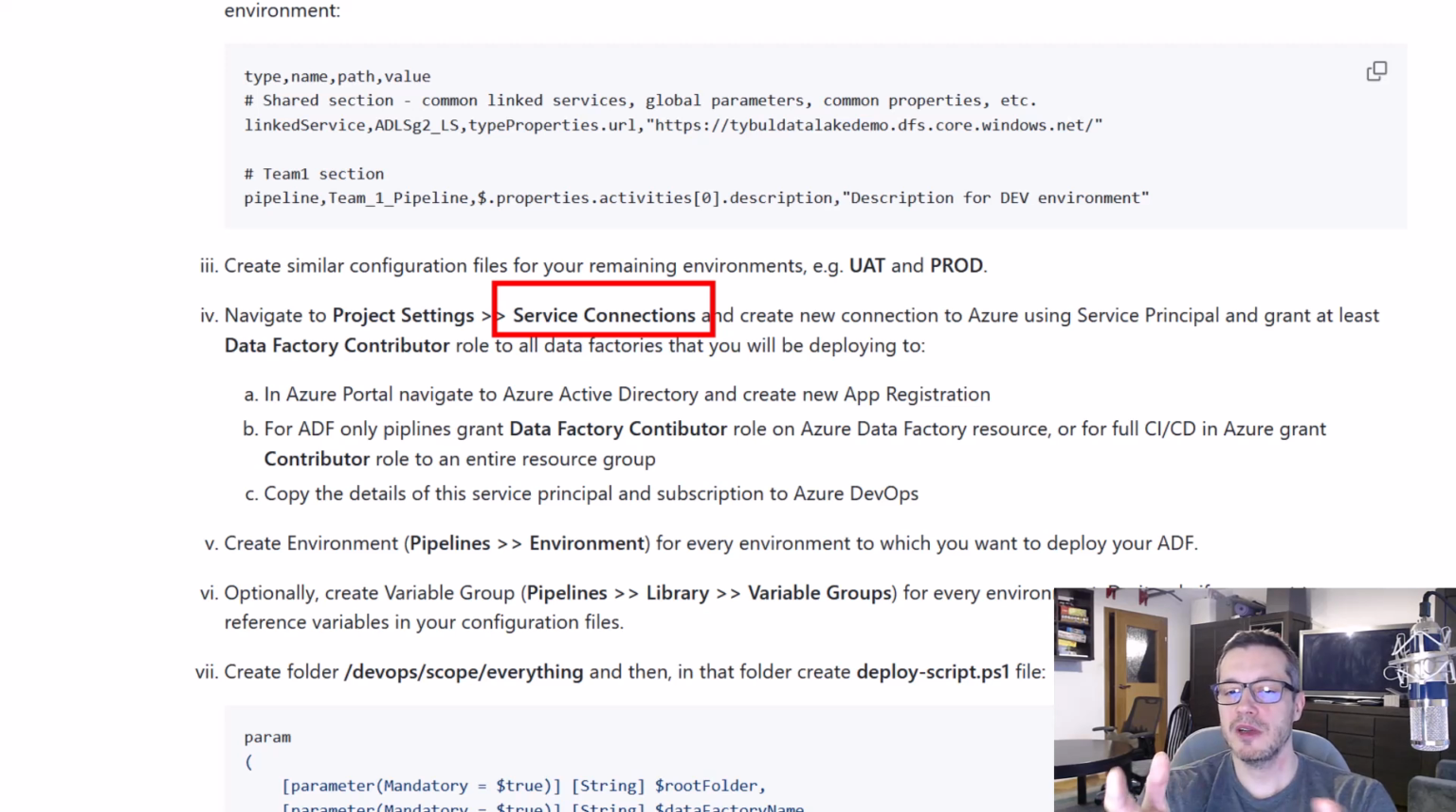And just to remind you, a service connection is an identity that we'll use to connect from Azure DevOps pipelines to your Azure environment. So basically, when we'll be deploying various objects, we'll have to be allowed to do this. We have to have some permissions, like contributor role. And those service connections allow us to do this.